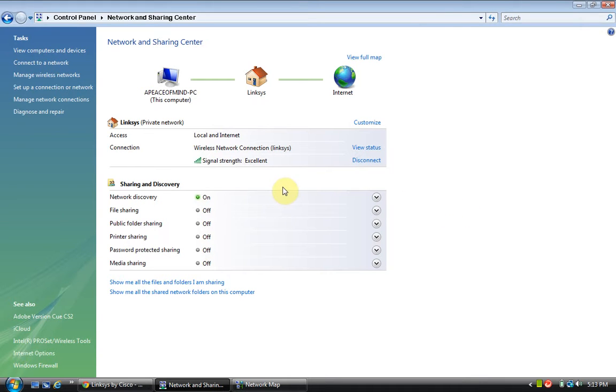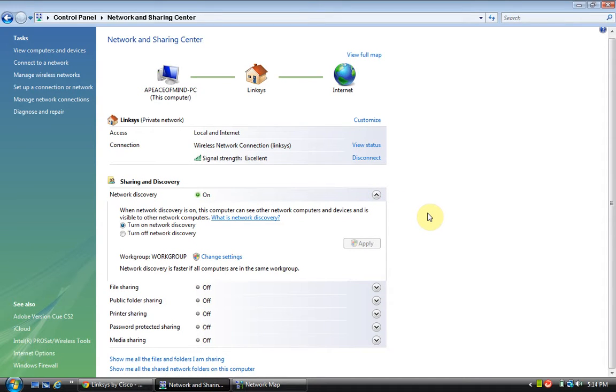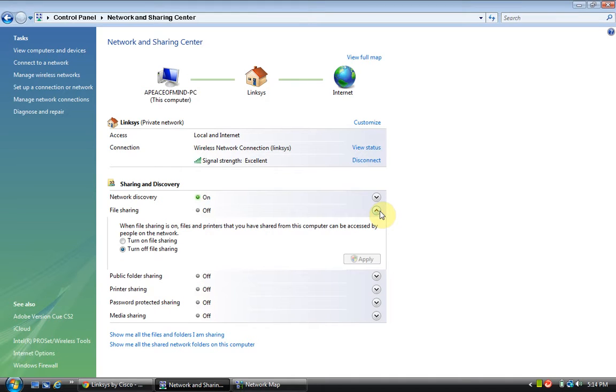Down here you have some sharing and discovery options. If you click this arrow here, it will drop down your options. When network discovery is on, this computer can see other network computers and devices and is visible to other network computers. Next, you have file sharing. This option allows you to share files with other people on your network, so you can turn that on or off.